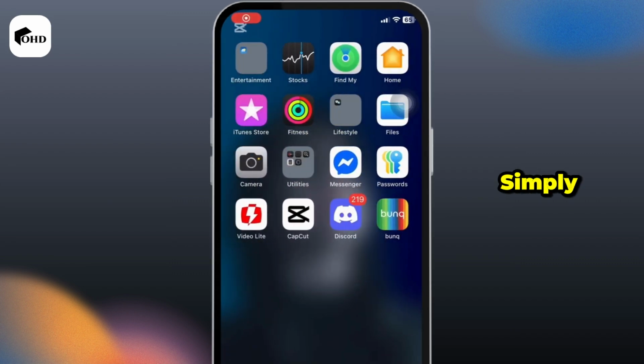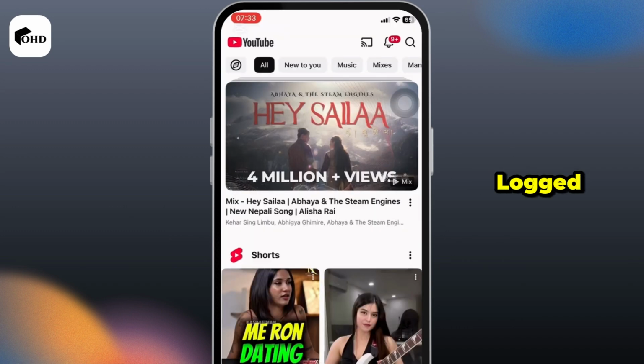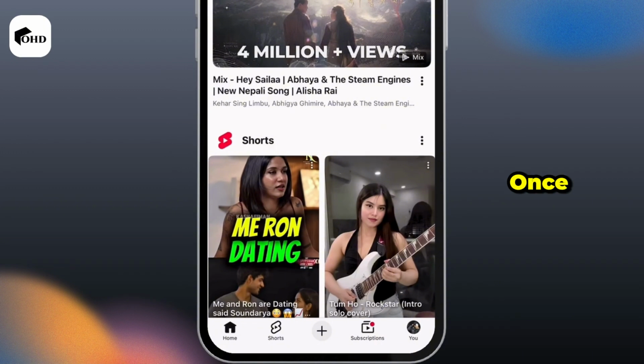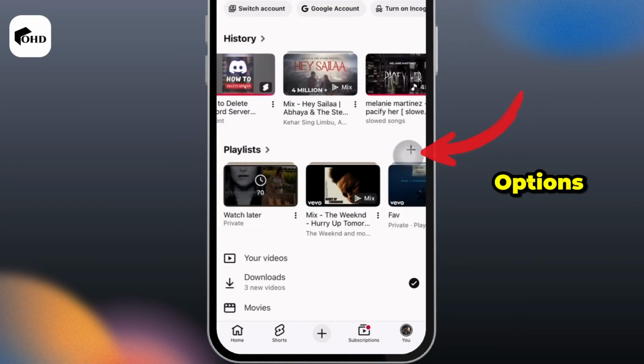First thing first, you simply need to move into your application YouTube. Make sure that you are logged into your specific account. Once you have been logged in, now you simply need to head over to You at the bottom right corner of the screen. You can see playlist options right here.